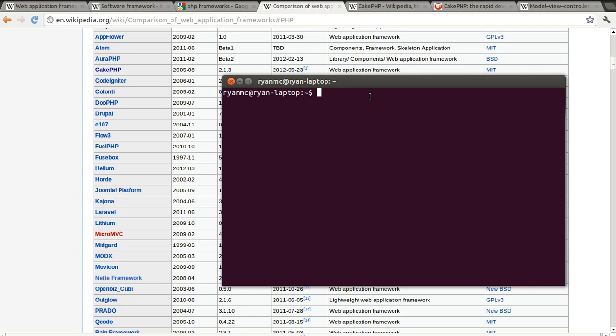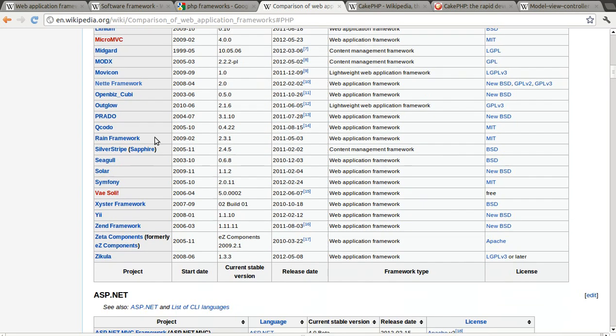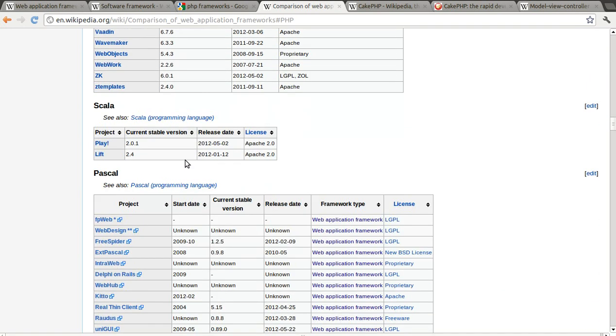Yes, you can or you can't. They just changed it over so you don't really have to. But to get out of PHP for a second, go down to Ruby.